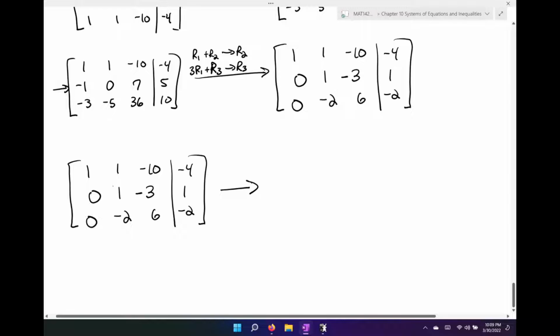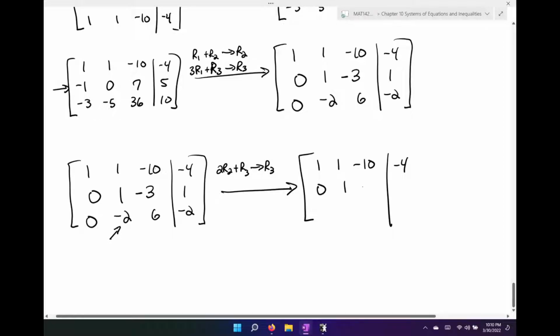Now what's beautiful is right here in our next leading term, we already have a 1, so we don't have to worry about multiplying by a constant. But we are going to have to make this a 0 underneath. So to do that, we're going to take 2 times row 2, add it to row 3, and replace row 3. Row 1 stays the same. Row 2 stays the same. Now row 3, after you do that, is going to be 0, 0, 0, 0.